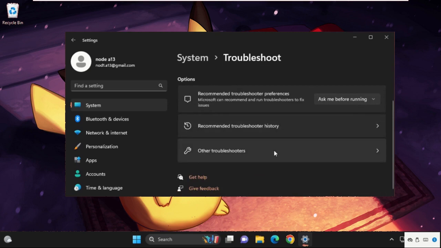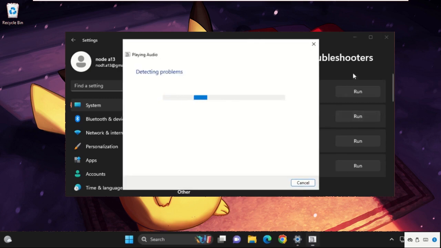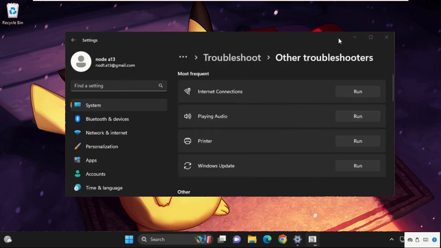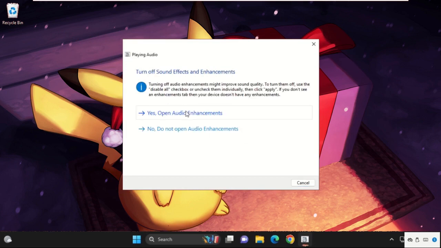Now click on other troubleshooters, then from playing audio section we need to click on run. It will try to detect the problems related to this error and also try to resolve it.